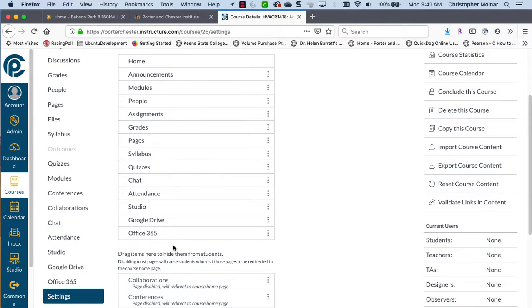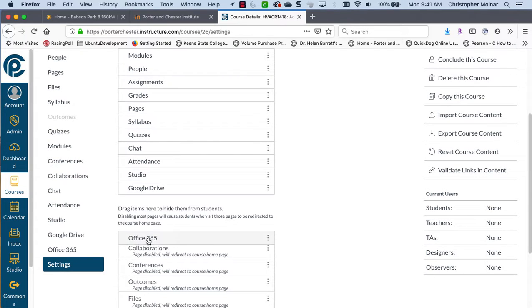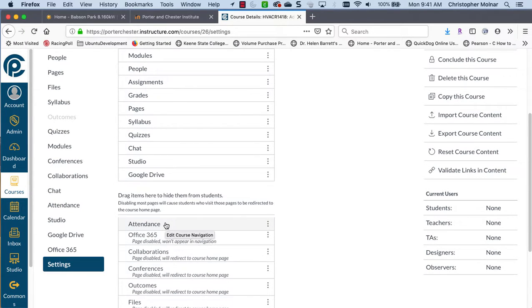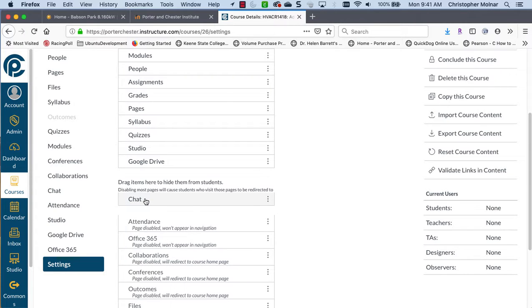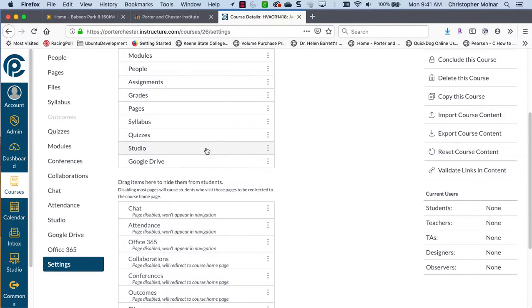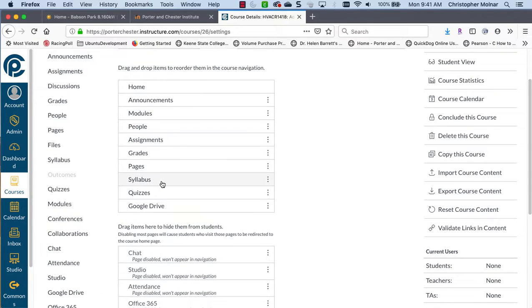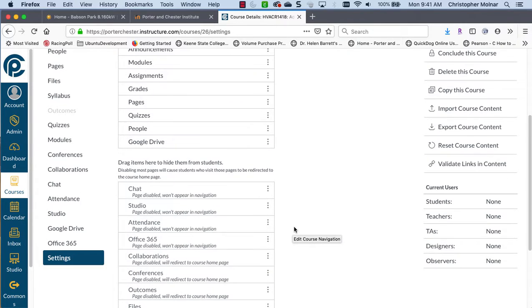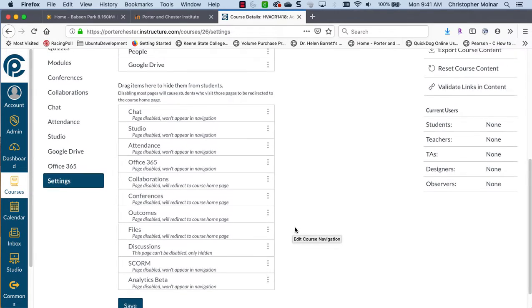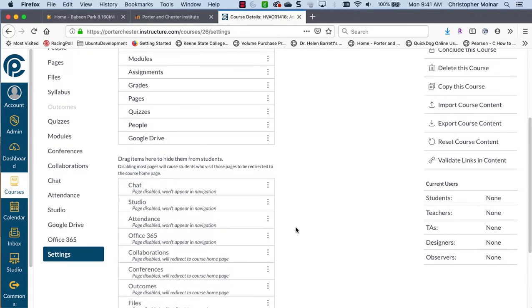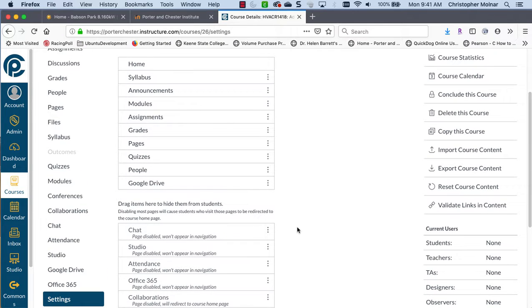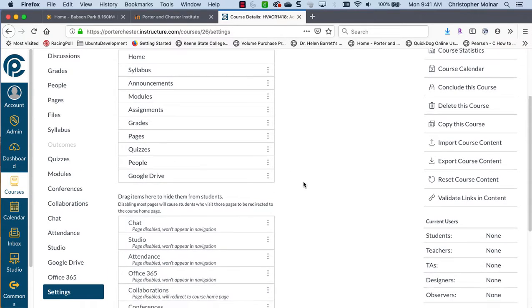I don't use Office 365, so we're going to pull that. We don't use Attendance, and I really don't think I need to have Chat available. And Studio we'll talk more about in the future, so I'm going to pull that for now. I'm going to move Syllabus up because that's one of my more important things. And that is basically what I'm going to have available to start with. This makes the menu a lot shorter.